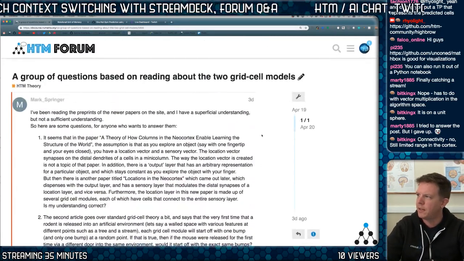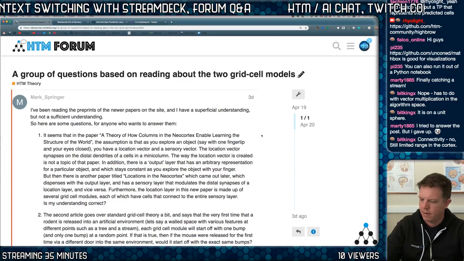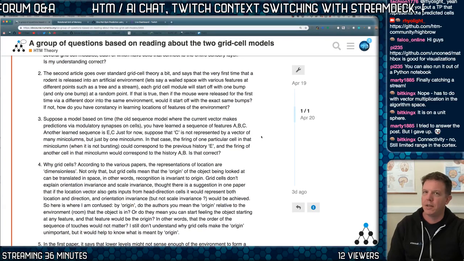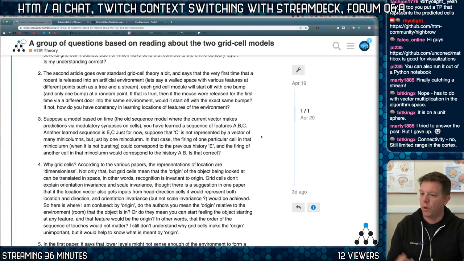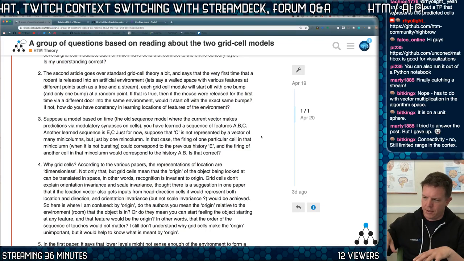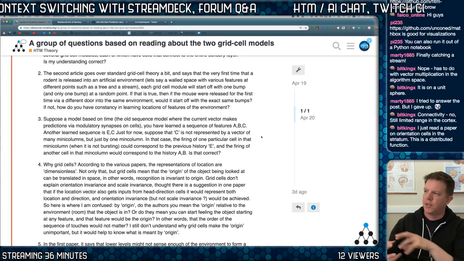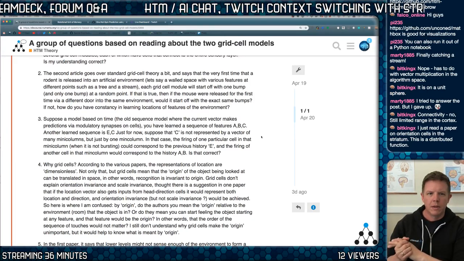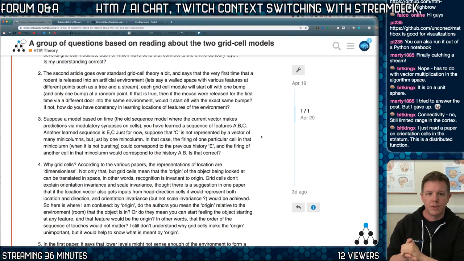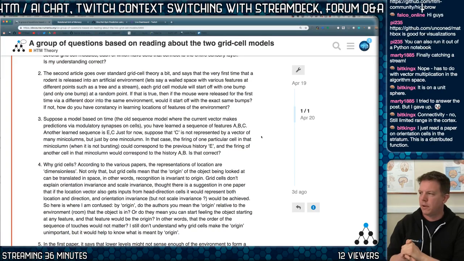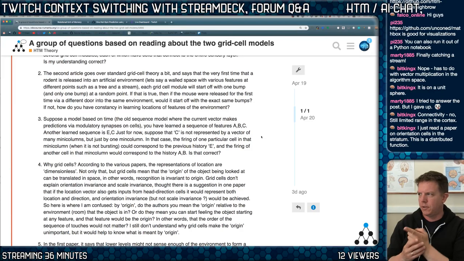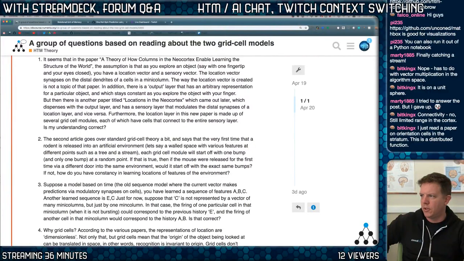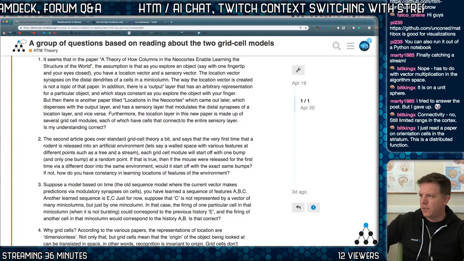Damn it, I keep forgetting to mark my stream. Sorry. So when you say one bump, it's not just one bump. It's a bunch of bumps initialized in a random way. This is a distributed function. Are you relating this to our paper? Well, just the locations, because this isn't talking about orientation.